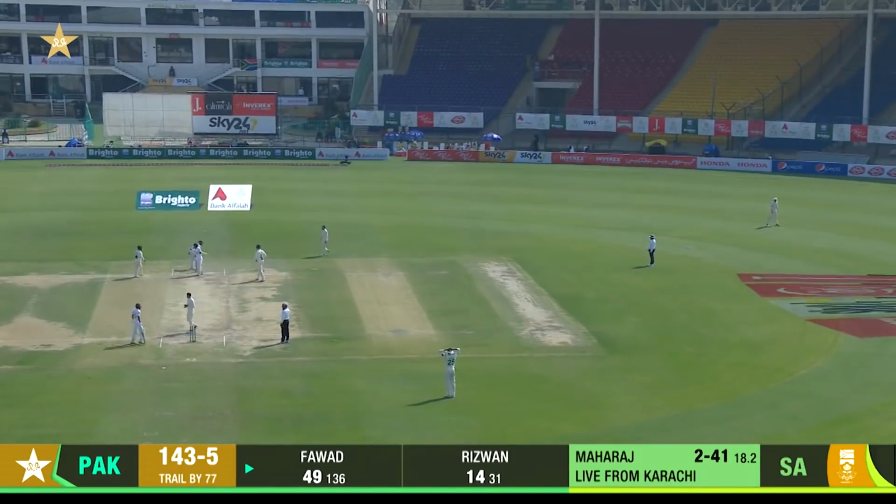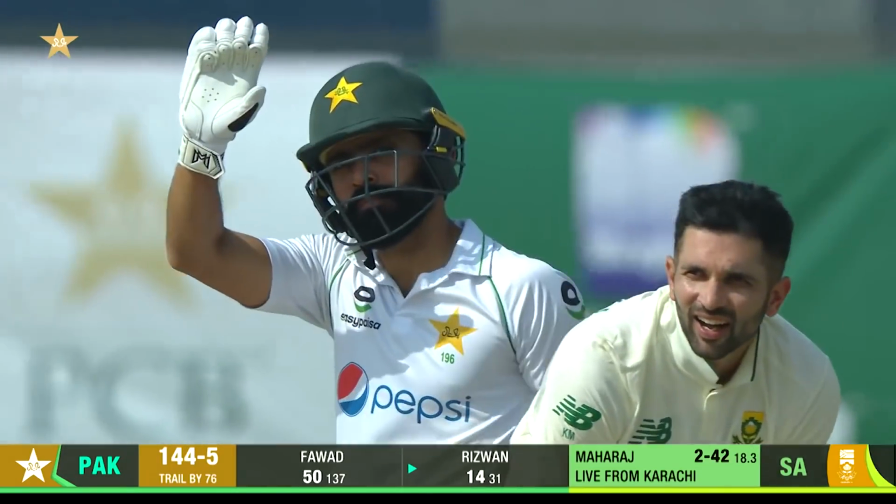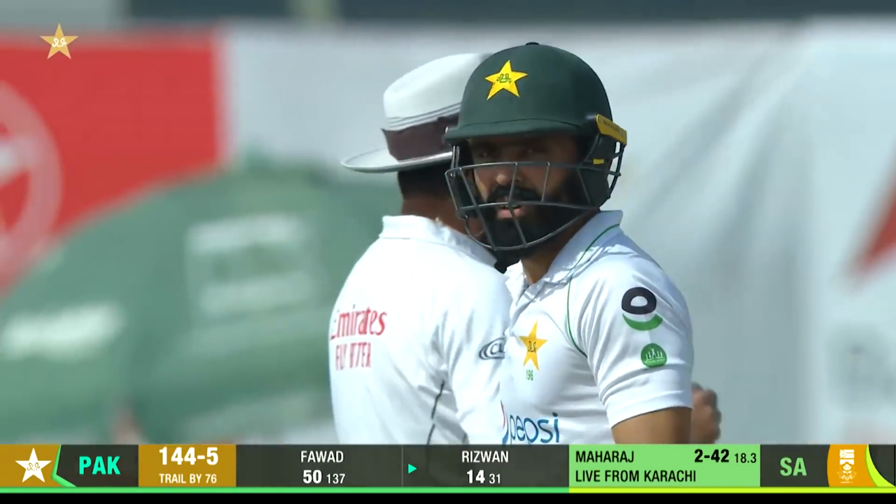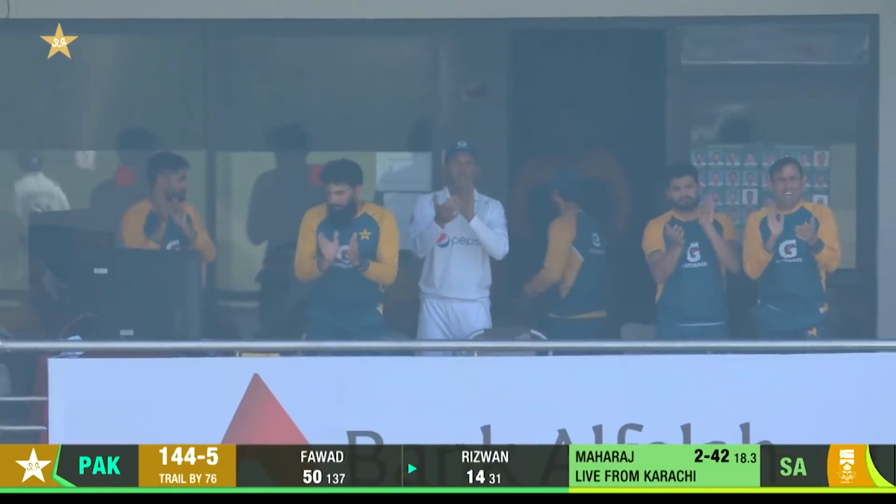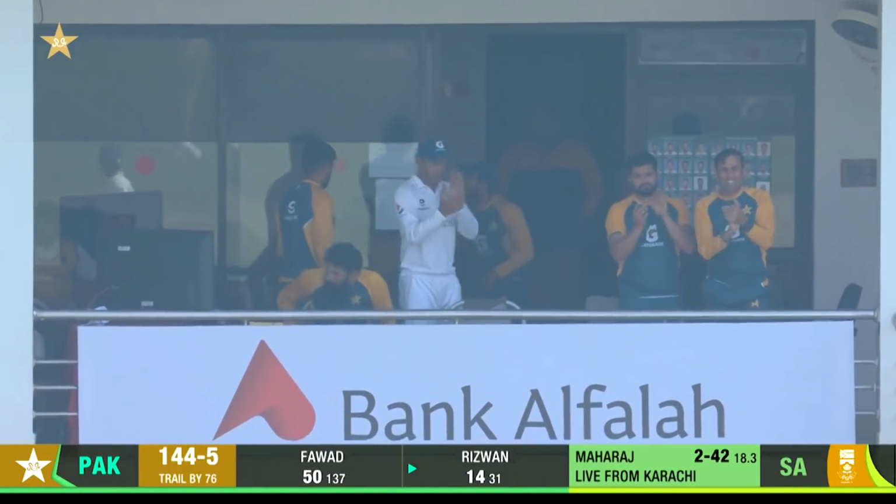Fawad Alam has done a really good job here, and that brings up the 50. That'll be appreciated by his teammates, that for sure. Yep, there they are, all standing in the viewing area.